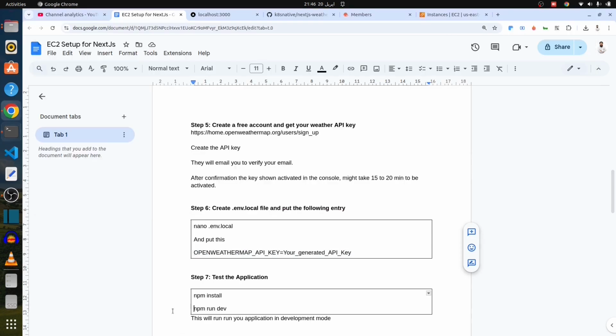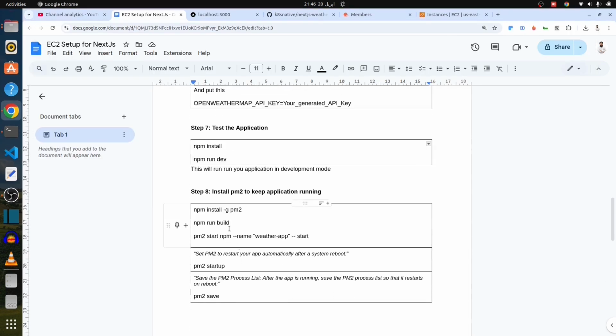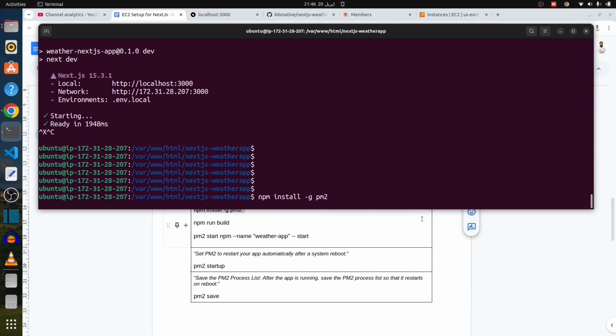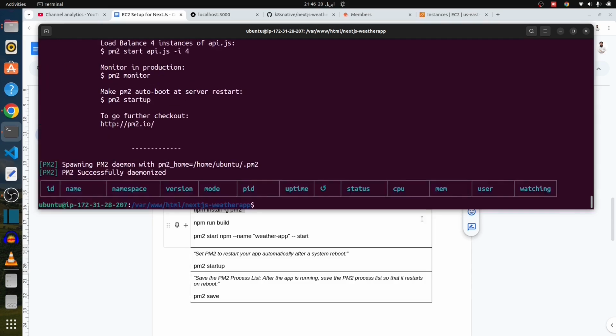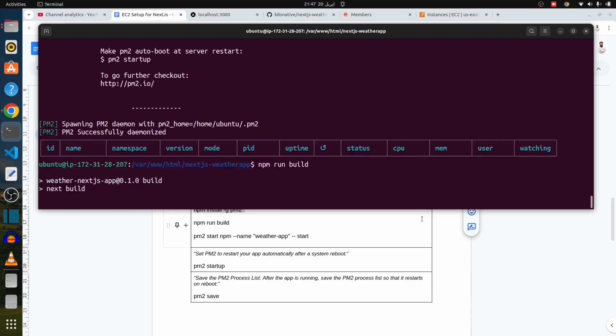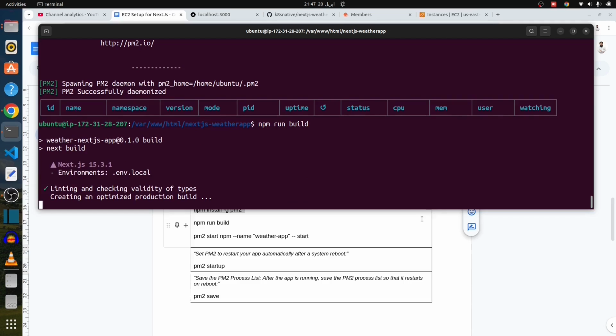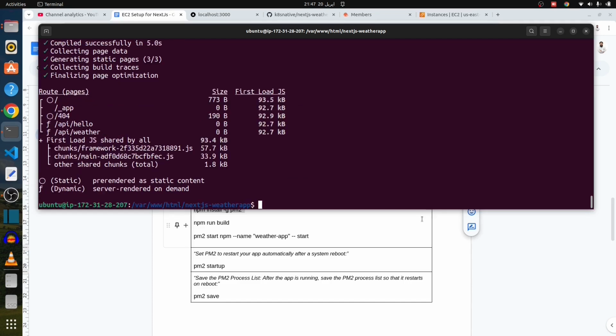And for that, we have to use PM2. So we have to install PM2 using npm install -g pm2. Once PM2 has been installed, let's test pm2 list. Since there is nothing here, pm2 list is fine. Next, we have to do npm run build. We have to build the application first. So this has been done.